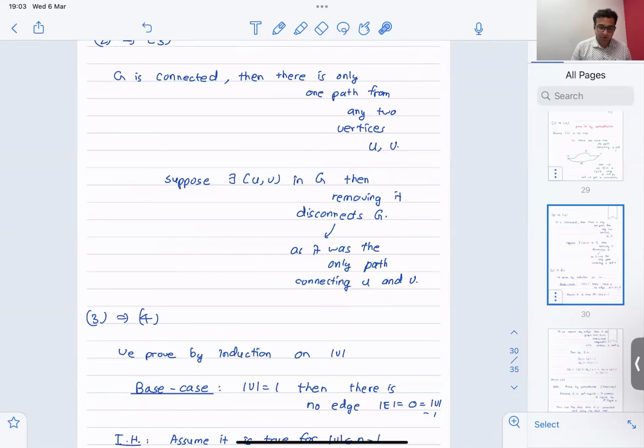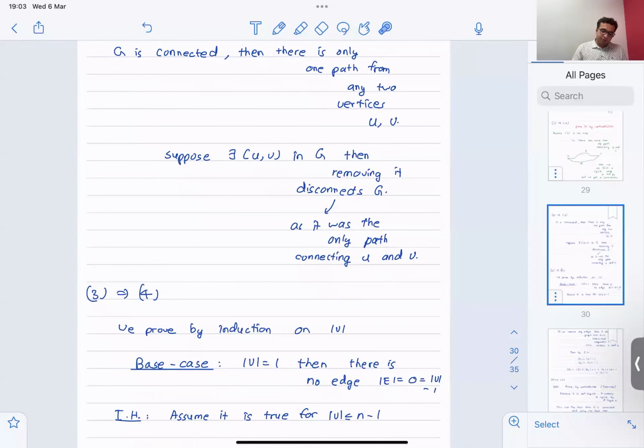For the induction you need two things: base case and induction hypothesis. For the base case, we are going with induction on the cardinality of V. So we assume that our graph has only one vertex. If your graph has only one vertex, then how many edges does it have? There's no edge, because it is only one vertex. That gives you cardinality of V minus 1. The cardinality of edges is given by cardinality of V minus 1.